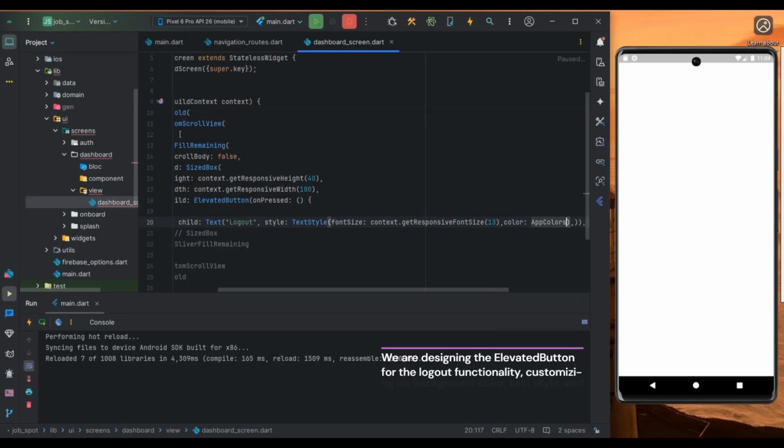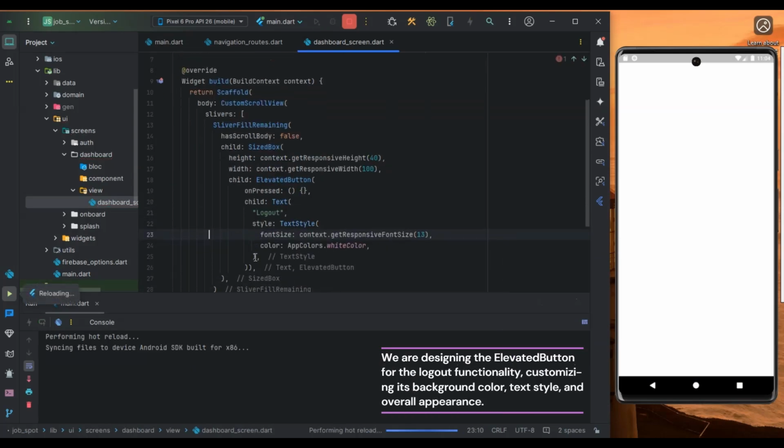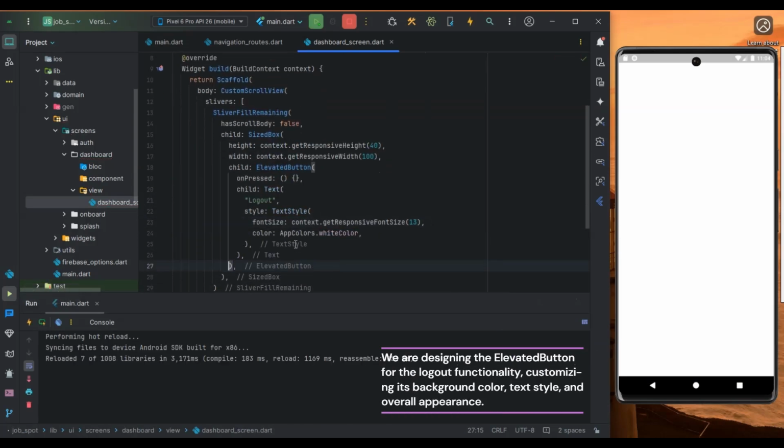We are designing the elevated button for the logout functionality, customizing its background color, text style, and overall appearance.